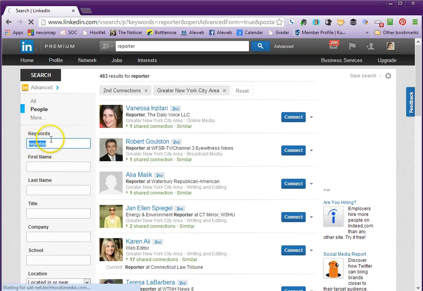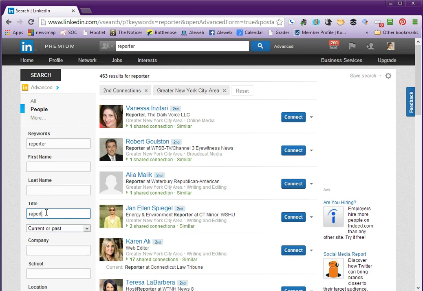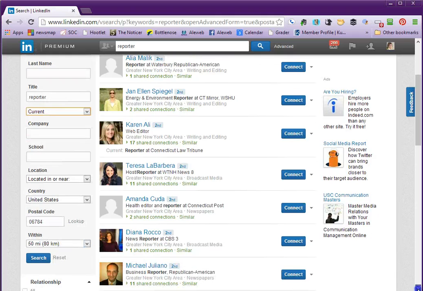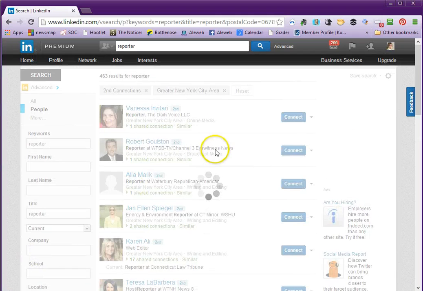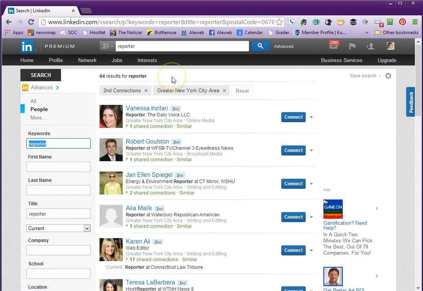Now I want to look for not just keywords of reporter, but anyone who currently has that title. And the way I do that is when I start typing in the title field, a new drop-down menu appears. By default, it's set to current or past, but what I want to do is change it to people who currently have that title. And when I apply that filter, that brings my 463 results down to 64. That's a much more manageable network to try and extend into.